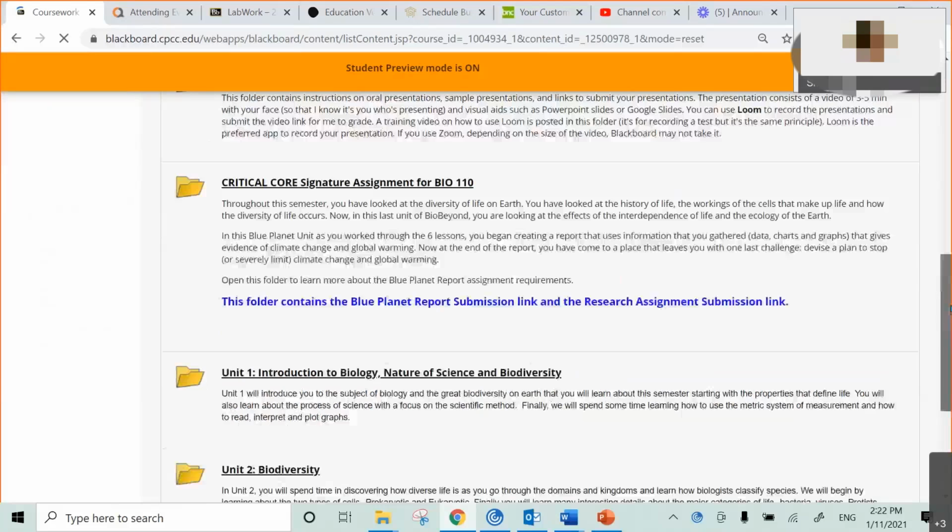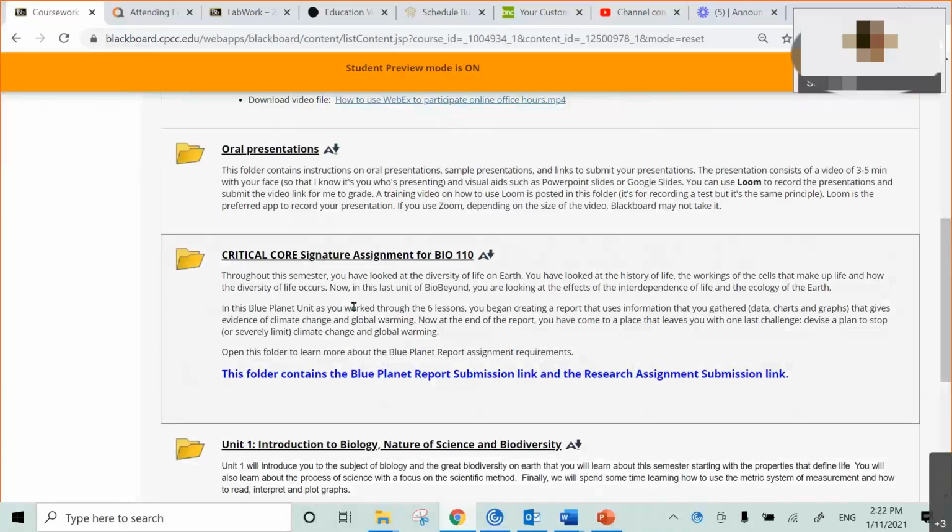All right, after that, it's the critical core signature assignment for Bio 110, but we are not going to do this until we get to the second to last unit of BioBeyond, because this signature assignment is linked to one of the BioBeyond units. So there is no need to worry about the signature assignment now. Once we get close, I will give you a heads up and I'll give you instructions on how to complete this signature assignment. All right, so now you can just forget about it, not worry about it.